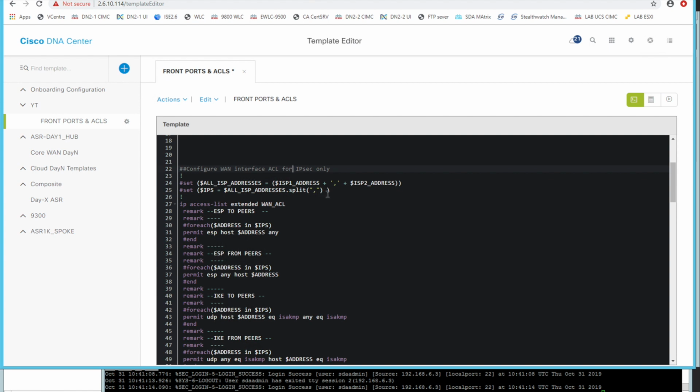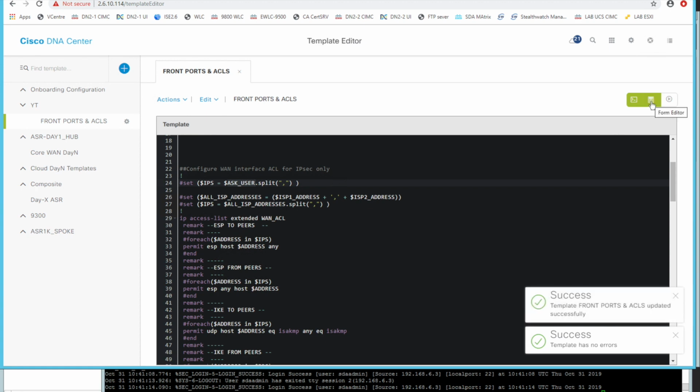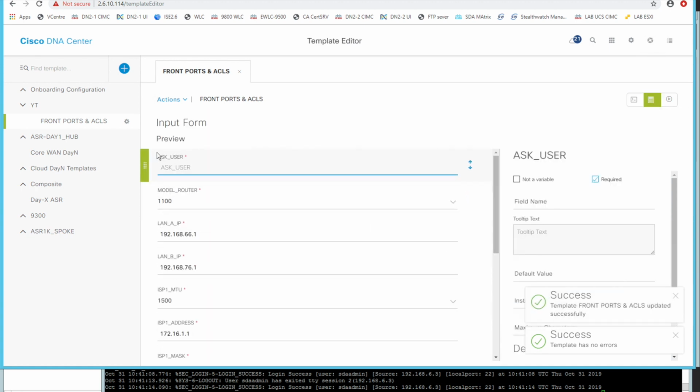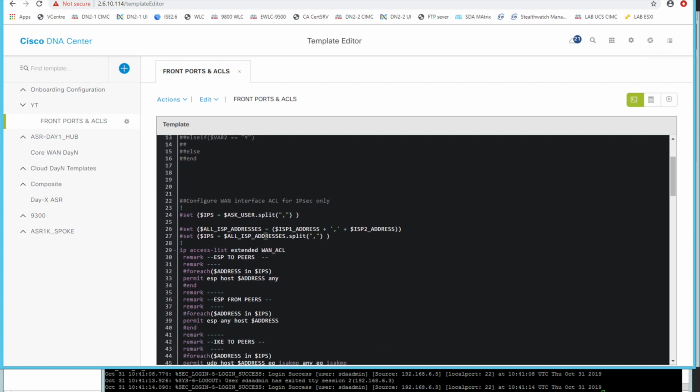So what I've done here is, I could have just set a single variable and done this. We could have set the variable here as ask user. And when I run this template now, we'll see that this ask user variable is required for the user to input. If I go onto my form editor over here, we'll see the ask user variable is now there and it needs populating. That's fine, but that means the user is required to input some data. If we already have that information, we can pull it from elsewhere.